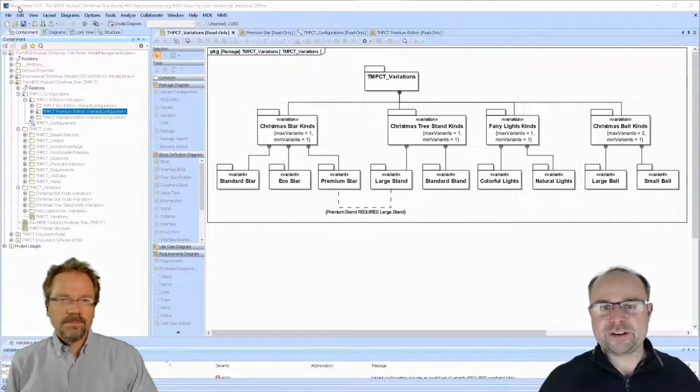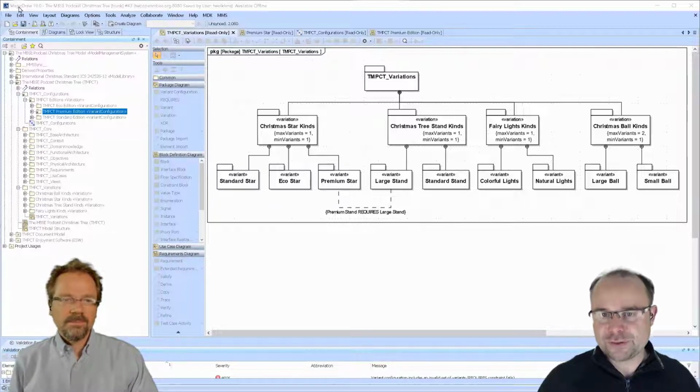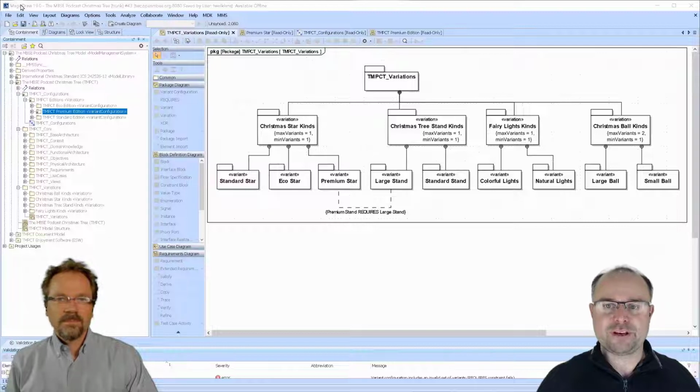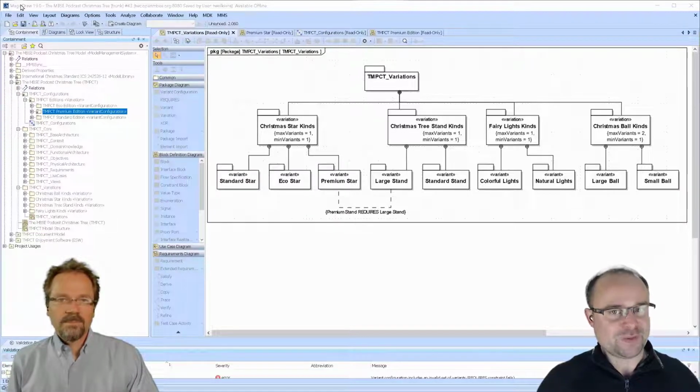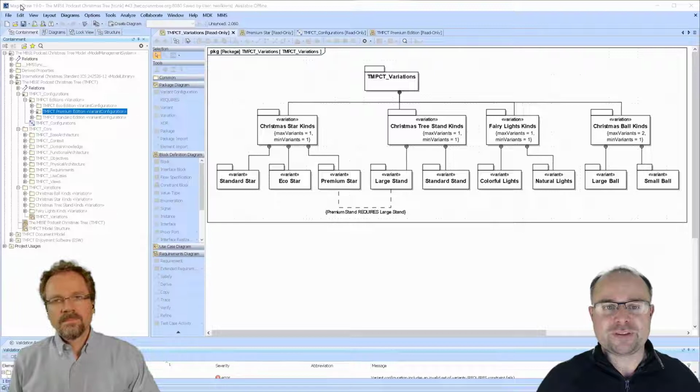The variant packages each contain all exclusive model elements only required by a variant. Constraints can be defined between the variants. Typically, variant constraints are requires and XOR. A requires constraint is defined between the premium star and the large stand variants. For example, if the premium star variant is selected, the large stand variant must also be selected for a valid configuration.